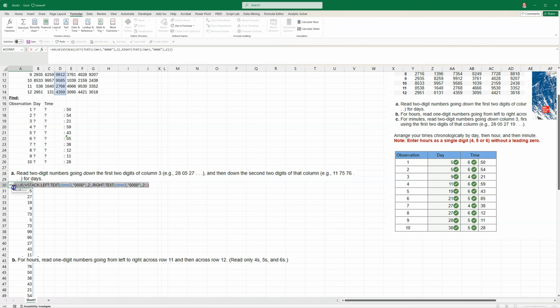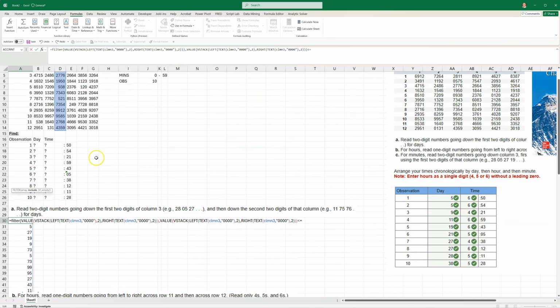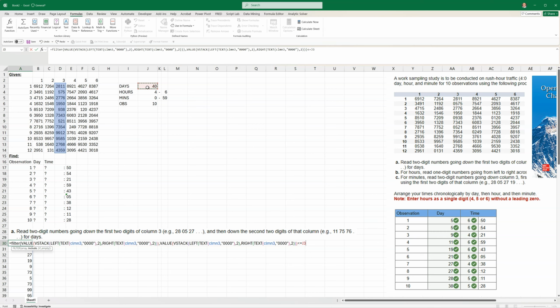So now I can filter it, but before I filter it, I want to save myself a lot of typing, so I'm going to highlight all this again. I'm going to go Control C. And then I'm going to go in here, I'm going to go filter. And I'm going to go to the end. And what do I want to filter? I want to filter this where it's less than or equal to these 40 days we have right here. I'm going to close the parentheses.